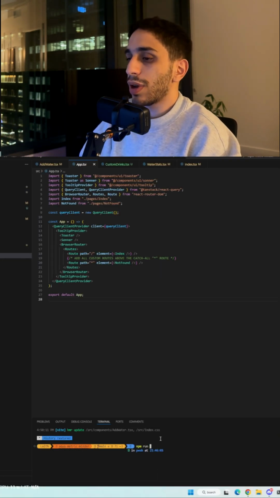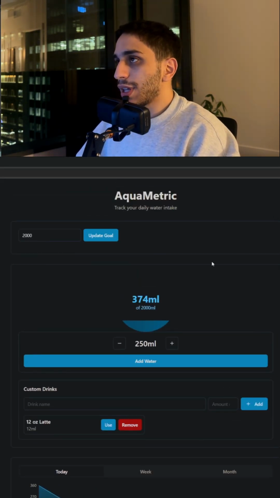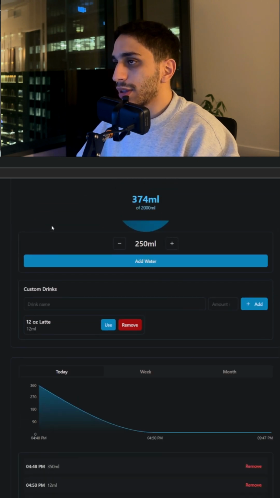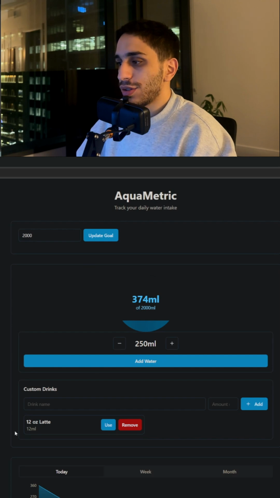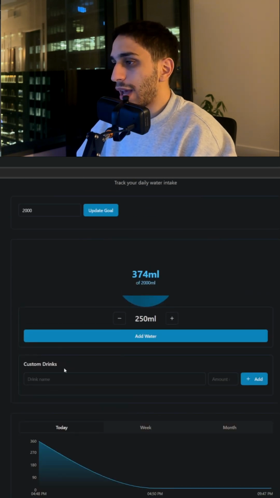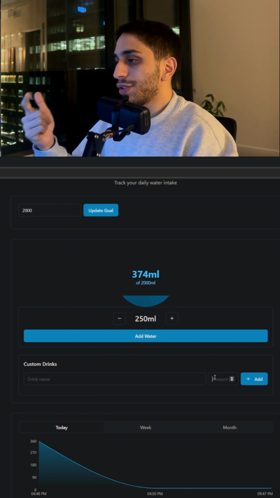And then if you just do npm run dev, if we just run this thing right here locally. So this is an app that I created. It's called Aquametric that helps me track my water intake because I haven't been really drinking enough water. So yeah, and then you have the ability to add custom drinks here. For example, I want to add this thing where you can either add it in mLs, ounces, or liters.